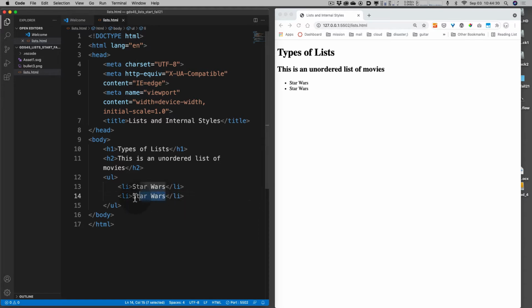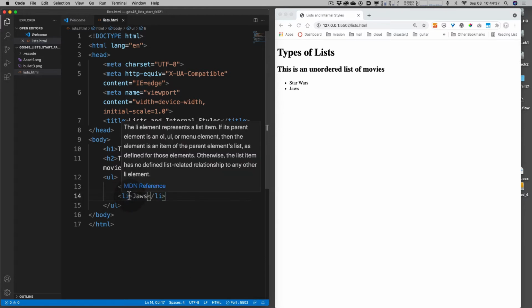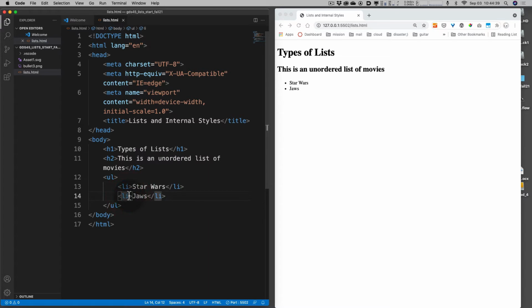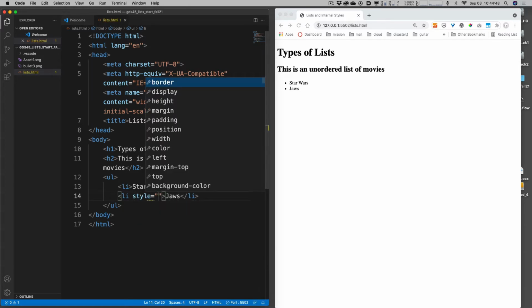So my second movie is going to be, in my case, Jaws, but you can put whatever you want. And then we're going to start adding a few styles. So I'm going to go inside of where it says Jaws, and I'm going to say style equals. Remember, that's how you start to use some CSS styles inside of a tag. We're going to actually do what are called embedded or internal styles in this video as well, but right now, this is an inline style, just so you can see it work a little bit better.